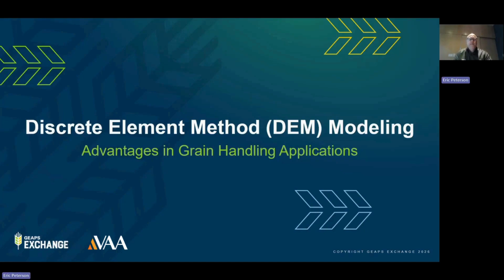So we're here today to talk about discrete element method, or DEM modeling, and specifically the advantages in grain handling applications.